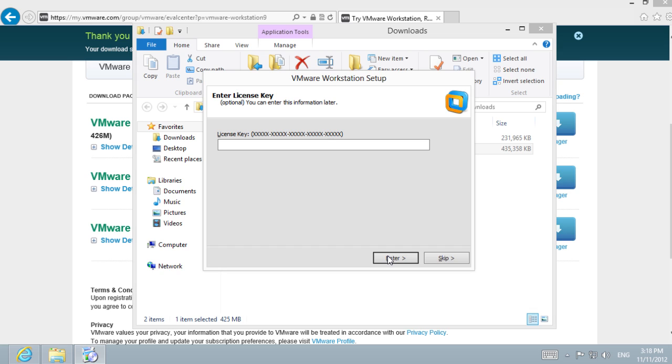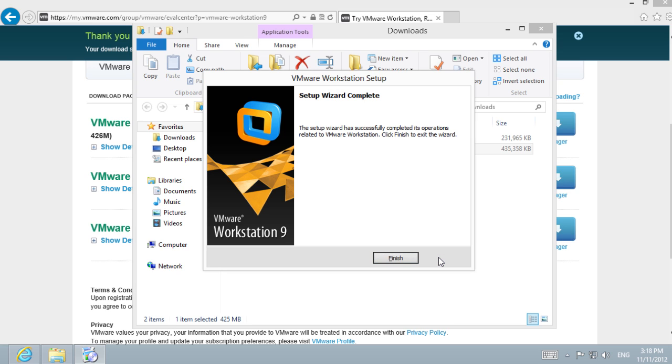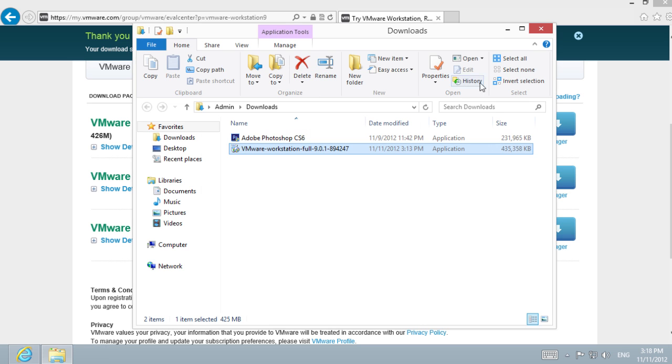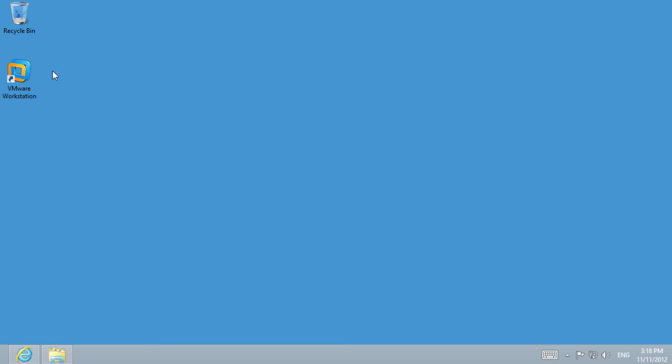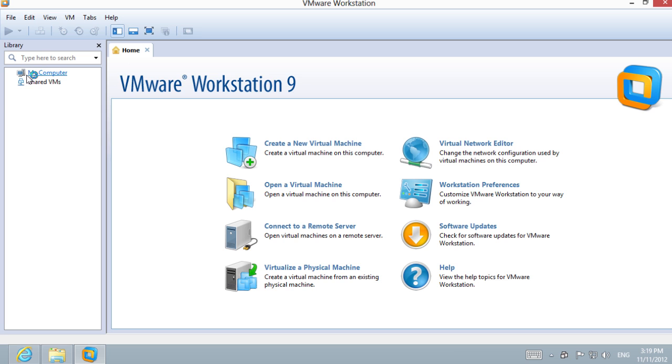In the end of the installation progress, enter a license key or skip it. After the installation is complete, we can open the program by clicking the shortcut on the desktop. That's it. Now you can create your virtual machine.